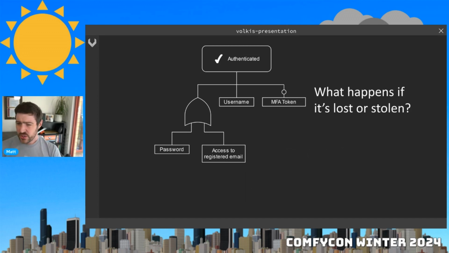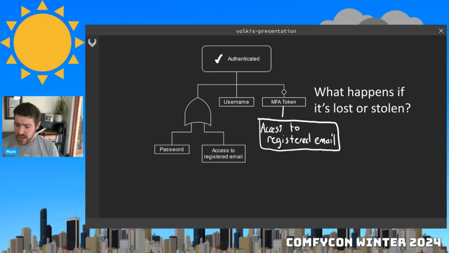But what about the MFA token? This happens all the time. What if an MFA token is lost or stolen? What if they have a new phone and they lose all of the Google Authenticator tokens on their previous phone? What happens? Maybe they have an alternate channel, which ends up being access to registered email. And I find digging into this happens quite often: access to registered email gets you access to an account, like it might be a personal email, gets you access to the account no matter what it is. So if you get access to someone's email, then you get access to all of their accounts.